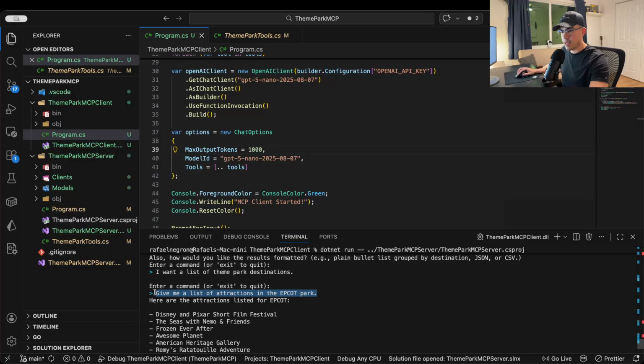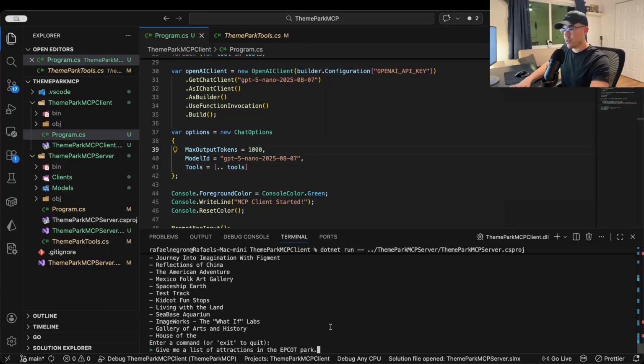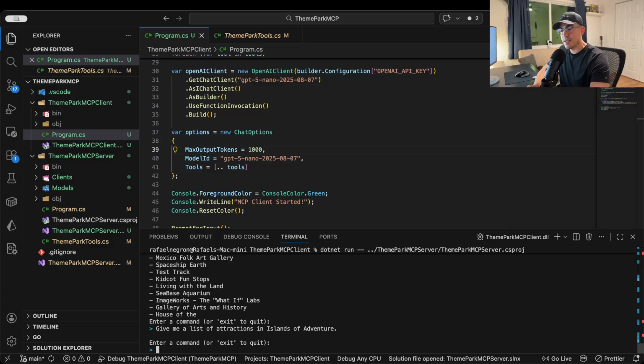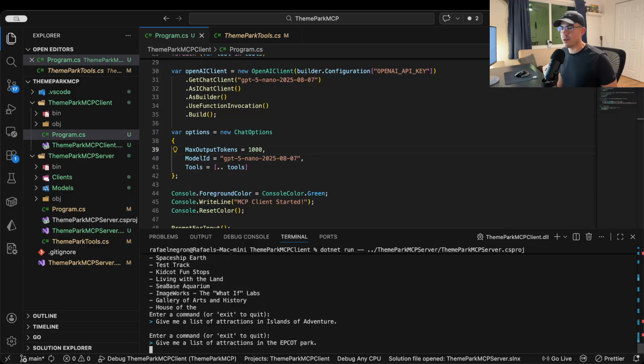Let me do the same thing again. Last time we tried Islands of Adventure. So give me a list of attractions in Islands of Adventure. Let's see what happens with that new output there. So yeah, it seems like it just works for some. Let's try again for Epcot Park. Okay, we're going to issue it again for Epcot Park. See if anything happens here. If not, we'll wrap up and we'll ask some questions to Codex to see what more we can learn.